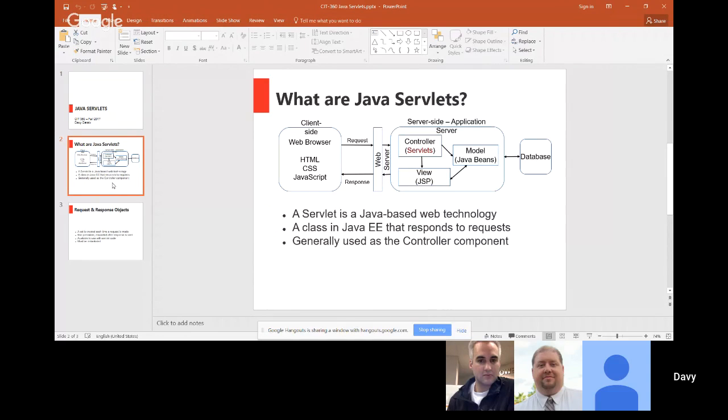So what's a servlet? If you guys remember the MVC pattern, where there's a model, a view, and a controller, a servlet is the controller part of that pattern. And the servlet is, of course, on the server side.